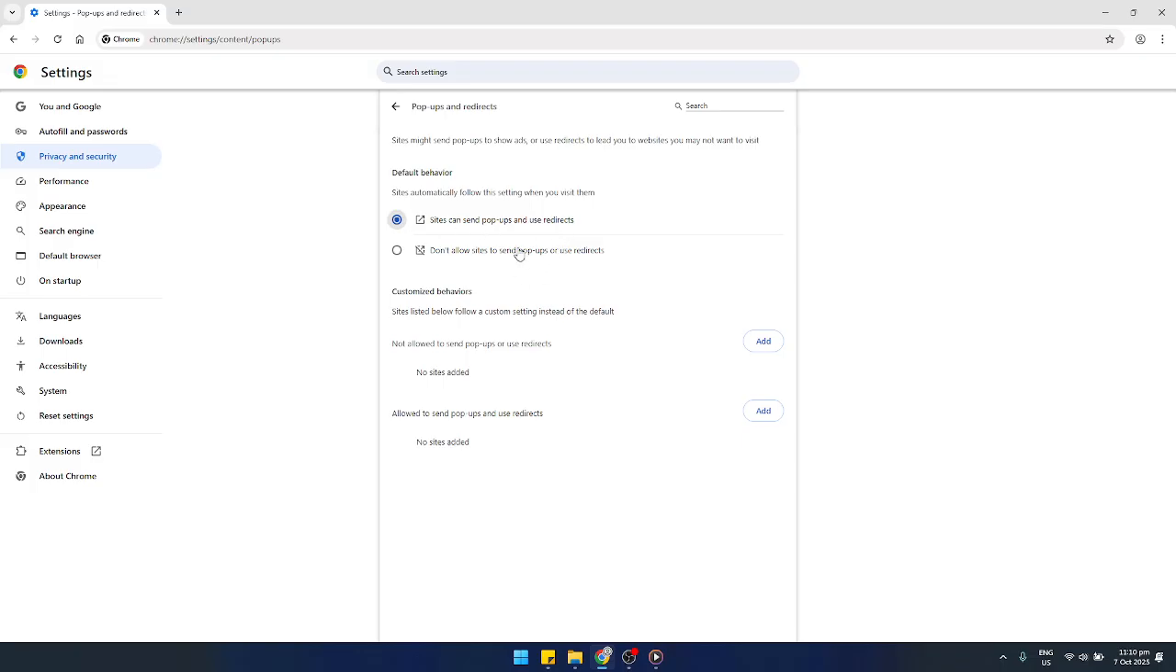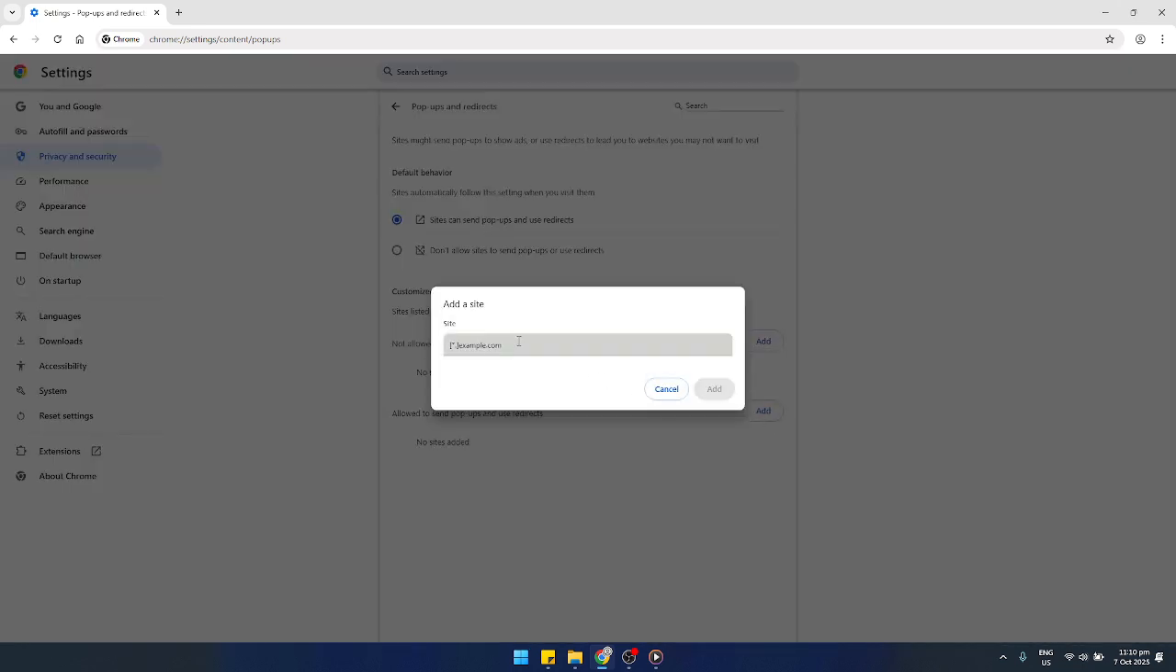If you prefer to allow pop-ups for certain sites only, below the toggle, you'll find a section titled Allowed to send pop-ups and use redirects. Here you can manually add the URLs of websites from which you wish to allow pop-ups. To do this, simply click on Add, enter the site's address, and hit Add once more. And there you have it.